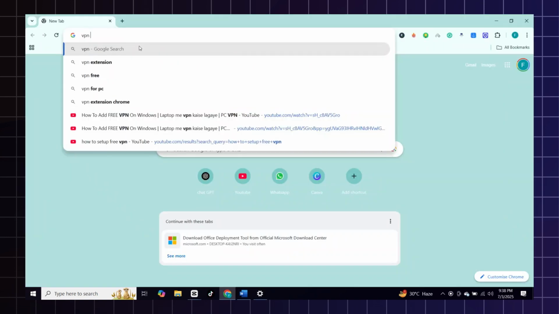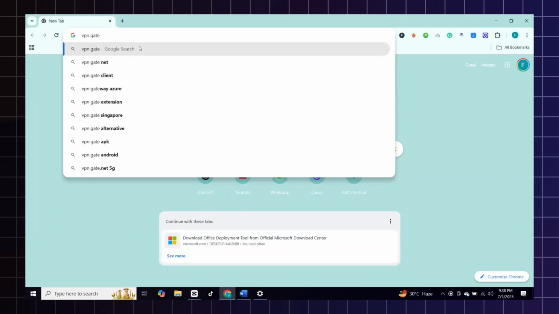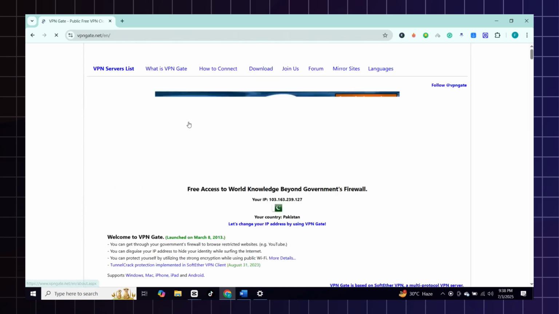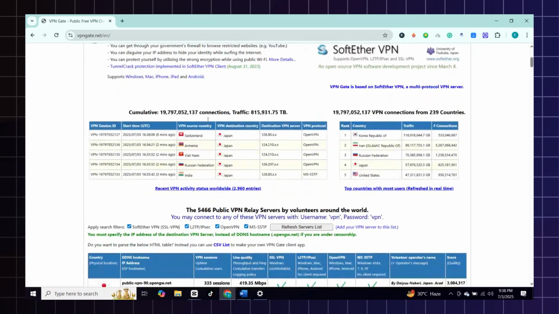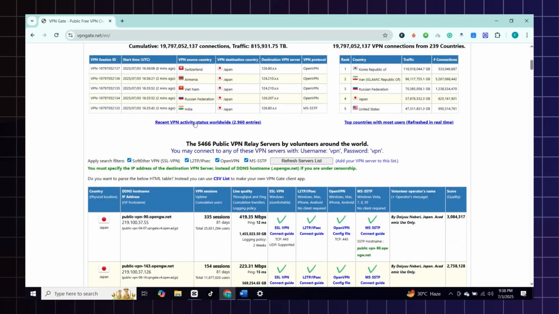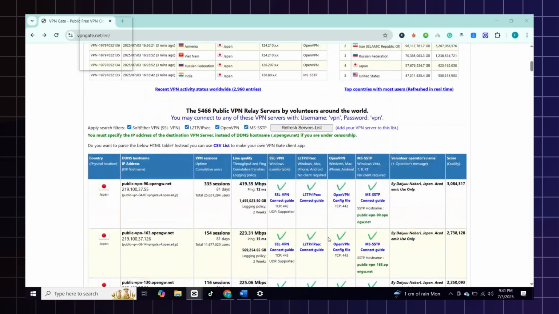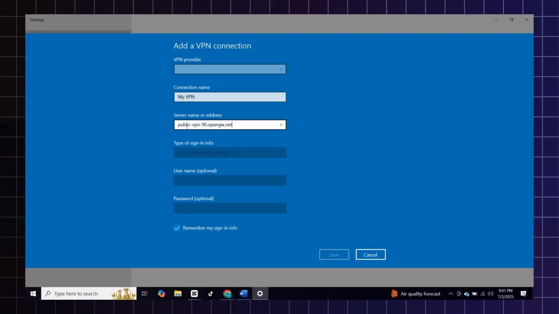Here search for VPN Gate. Open this website. Here you will find hundreds of VPN for different countries. You can find the country VPN that you want. For example, I want to connect to a Japan VPN. I will copy this address and paste it here.